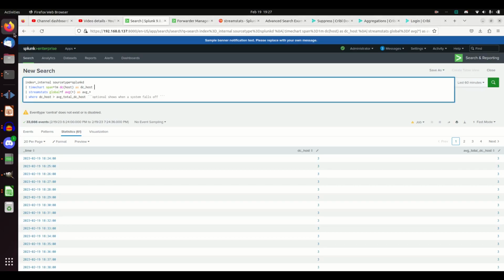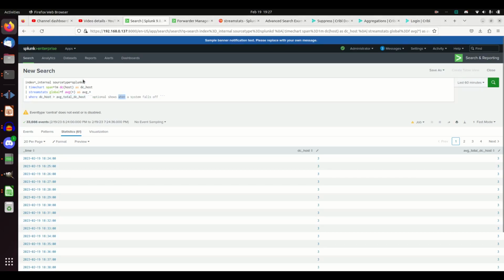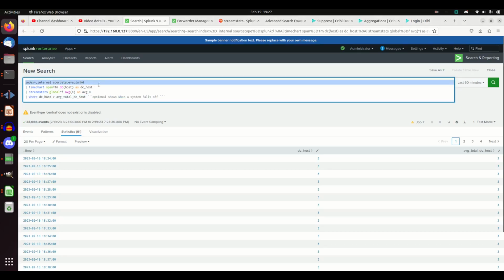Jump over here to Splunk. Here's my query. It's actually pretty simple. I'm again looking at my internal logs. I'm looking at splunkd. So basically the principle is all my Splunk systems are reporting home. They're sending their logs, and I just want to see which ones are sending home. I'm going to use this timechart. Basically, I'm breaking these up into 1-minute buckets, and I'm doing a distinct count on hosts. So every system that reports in will get a number. So if I have 3 systems, the distinct count would be 3. If I had 5 systems reporting in, the distinct count would be 5.